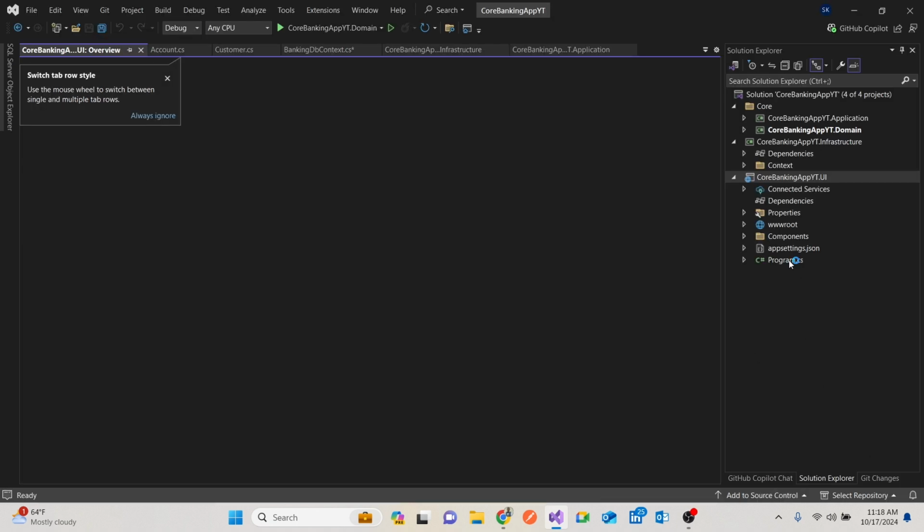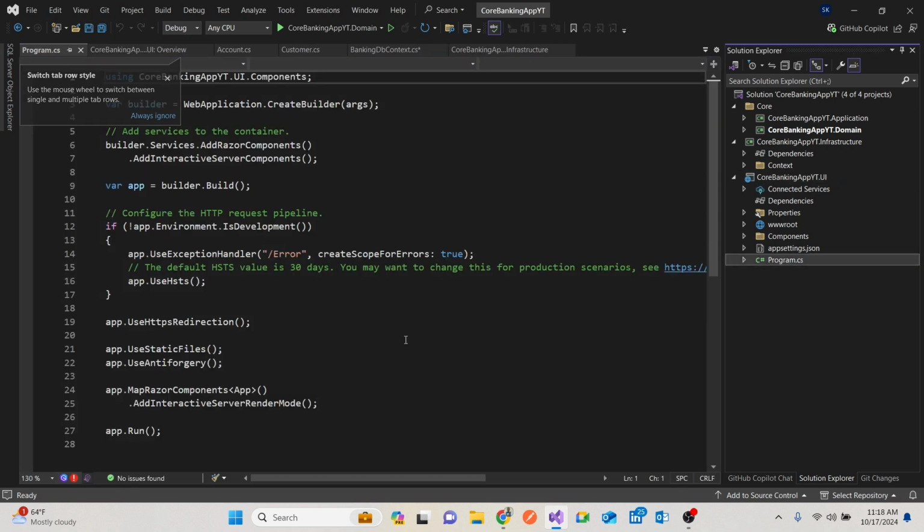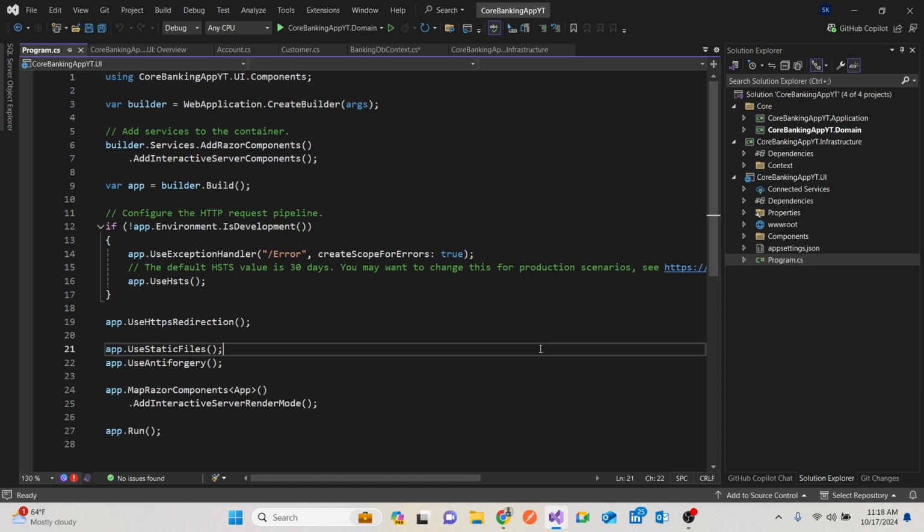Blazor comes up with the program.cs, so it means it has the DI container, which will manage our dependencies. So this is where we're going to add all the dependencies in our application. And we'll also tell where the database would be. So the first thing is, I want to know where I will put the database, right?